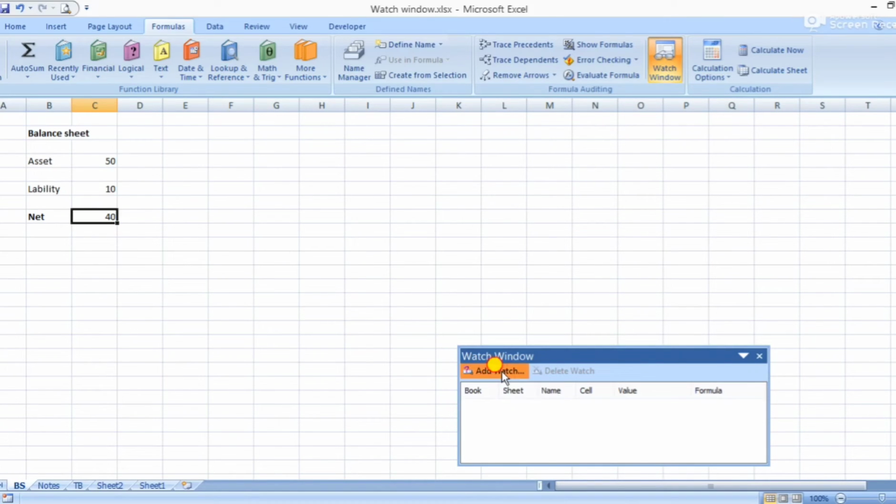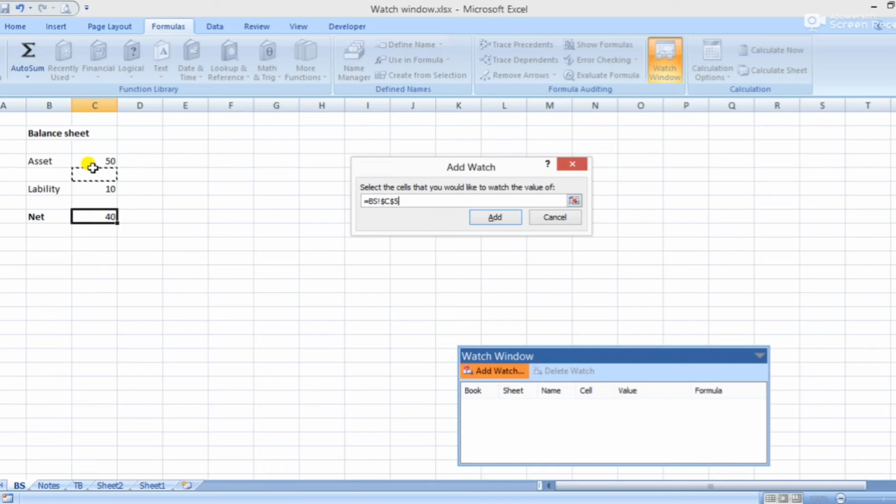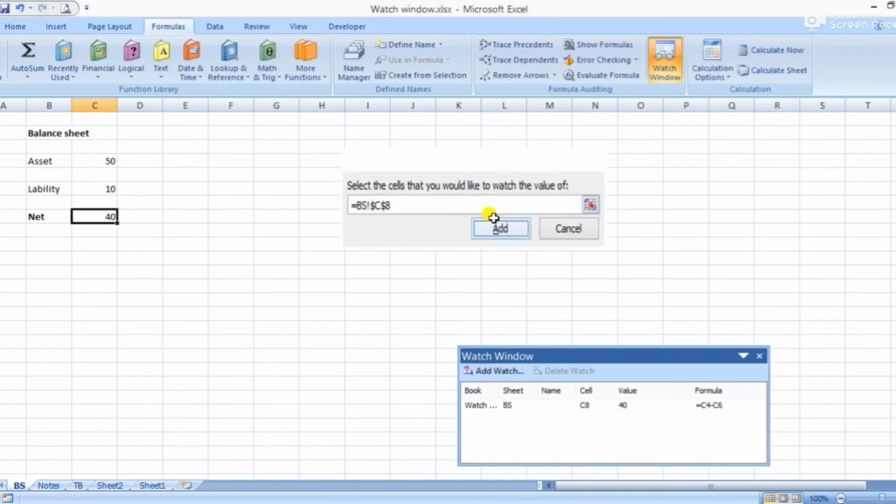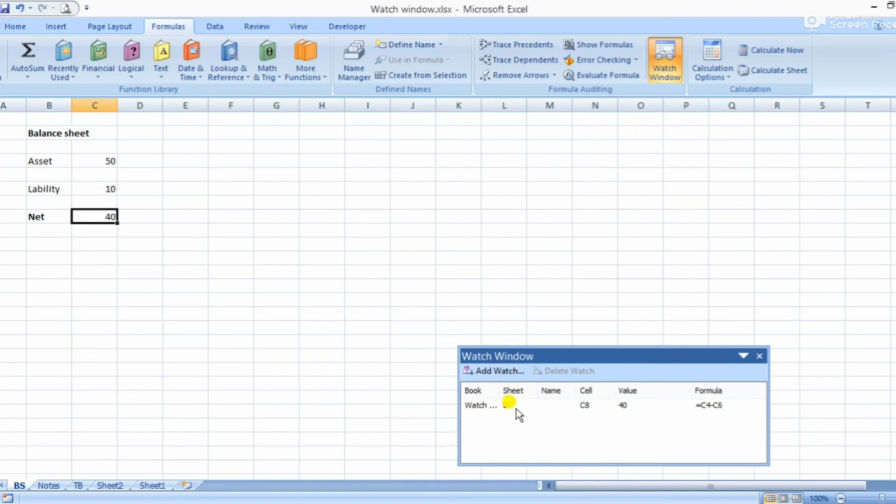We have to add the watch window. Click which cell I want to add. For example, this cell I want to add. Then click add. So here you can see the sheet name balance sheet, cell C8 and value, that is 40, and the formula is also given. Now I make this 10 again. So you can see here the balance sheet is tally, difference is 0. Now if I make any change, then a difference will arise over here.